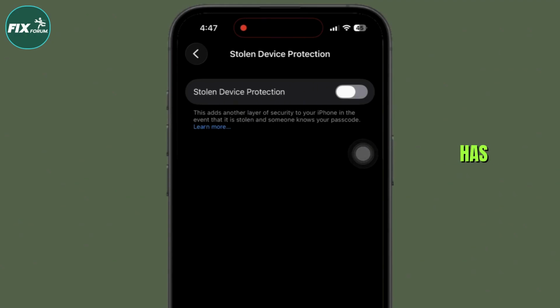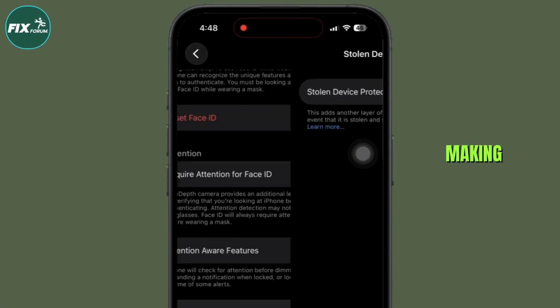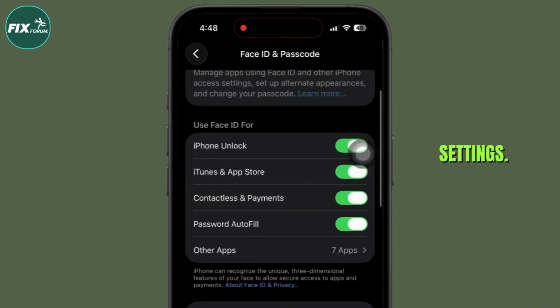Once Stolen Device Protection has been turned off, go back and try the action again, whether it's adding in your Face ID, resetting Face ID, or making other changes to your Face ID settings. In many cases, the restriction will no longer appear.